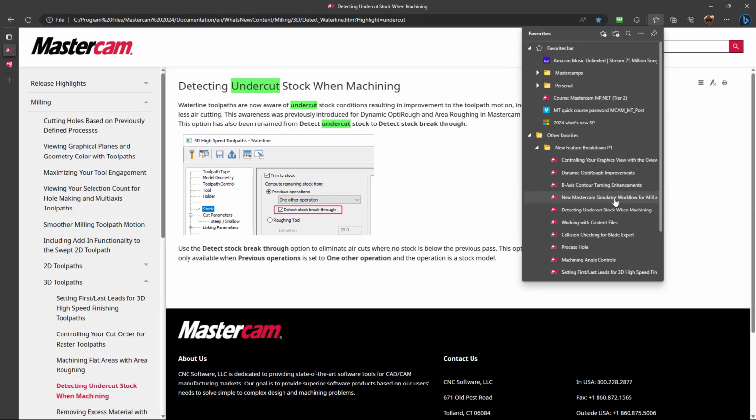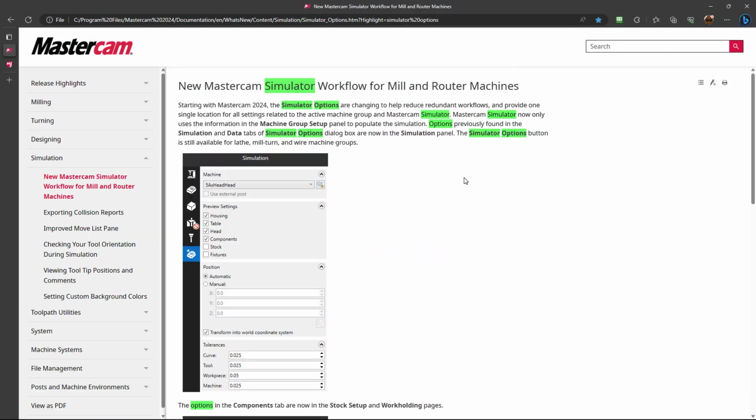We do have a new Mastercam simulator workflow for mill and router machines. So essentially what has happened here is the simulator options button, which is the button just to the right of verify, has been deprecated because there are new options within the machine group setup that will cover everything that was done in that panel. So if you click on that button, it's just going to take you to the simulation page of machine group setup instead.